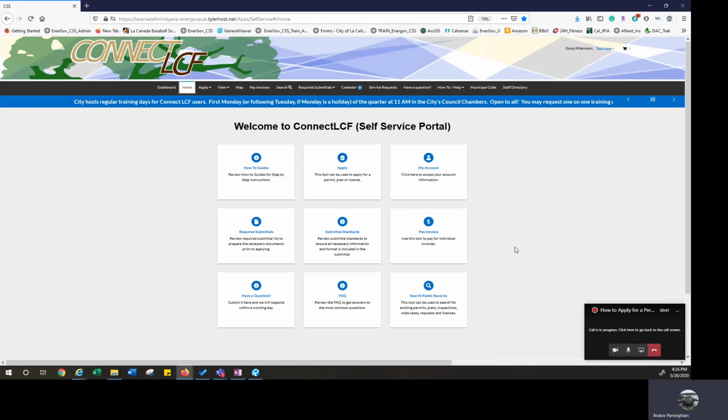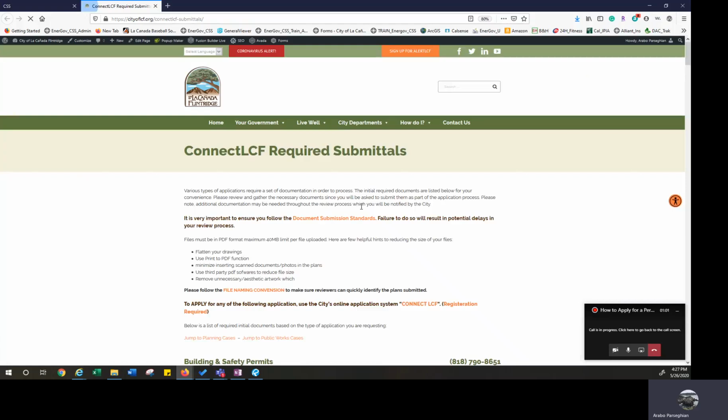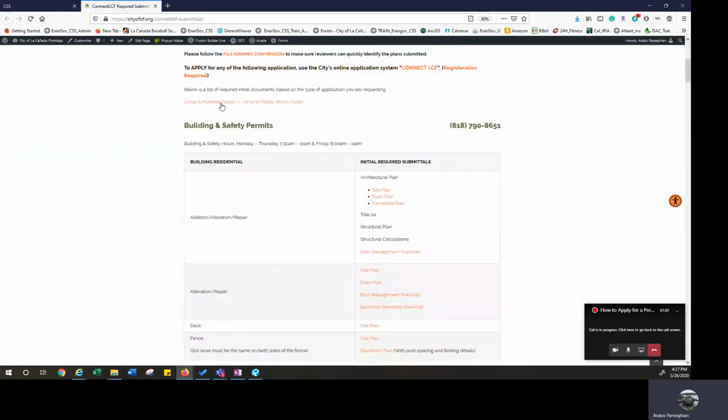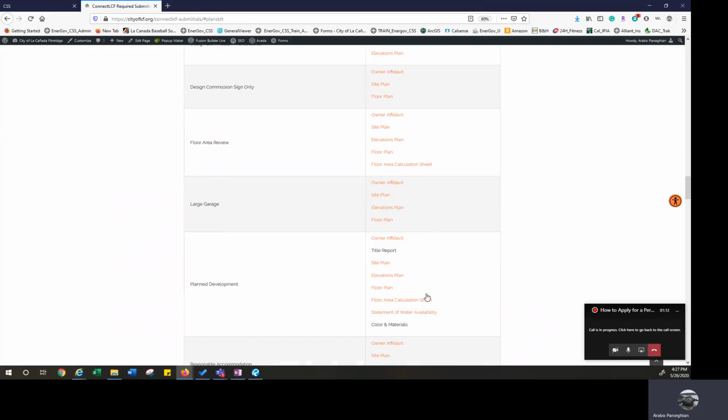It is important to note that prior to applying, please look at the review required submittals page to know what specific documents you will need to upload as part of your process when you're going through the application process. Here you can see their building and safety permits. You can jump to planning cases. Here, based on the type of application you're requesting, it will tell you what you need.